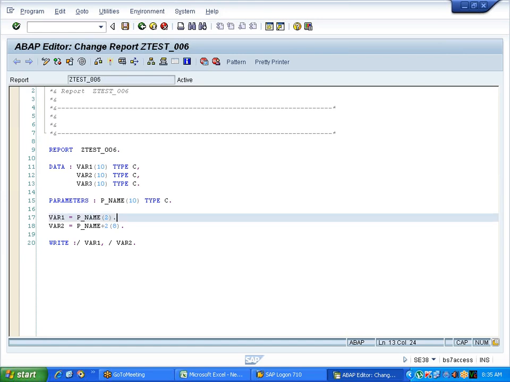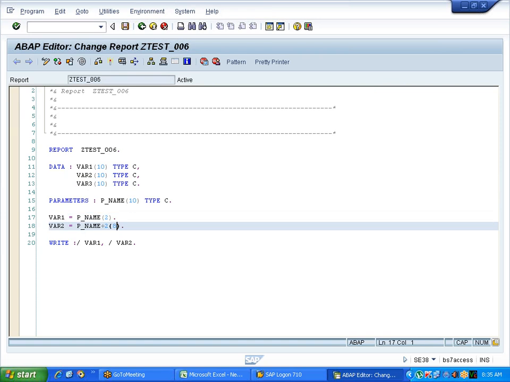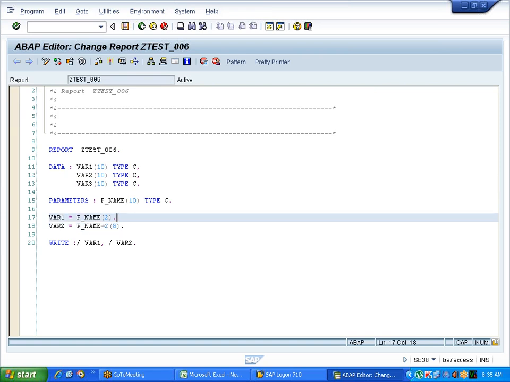So first put the 2 letters into this variable. Then move the 2 positions. See what the technique here is. JK, I am typing here for your reference. JK initial. If you are giving this as an input, and in brackets you mention 2, what will happen? These 2 letters will go into variable 1.